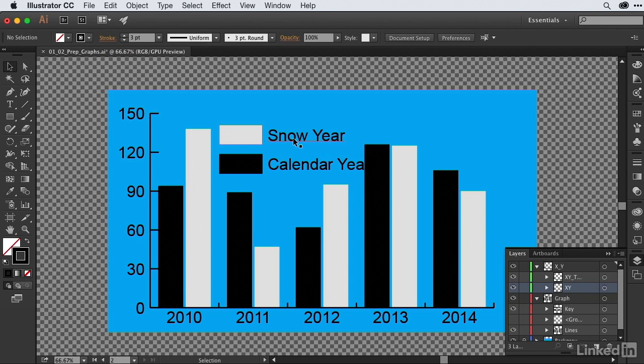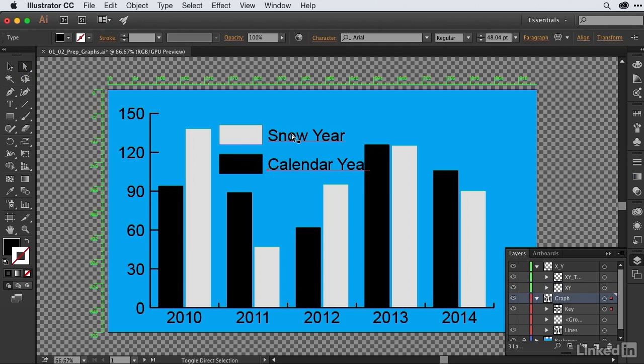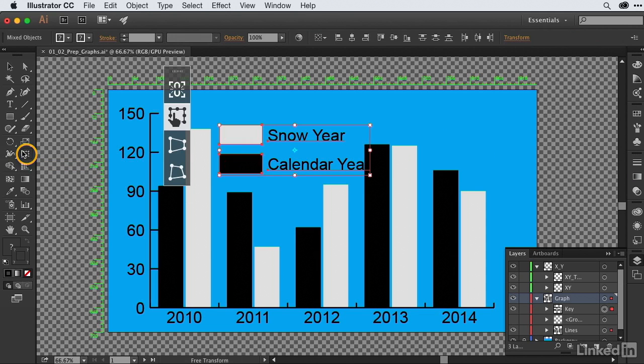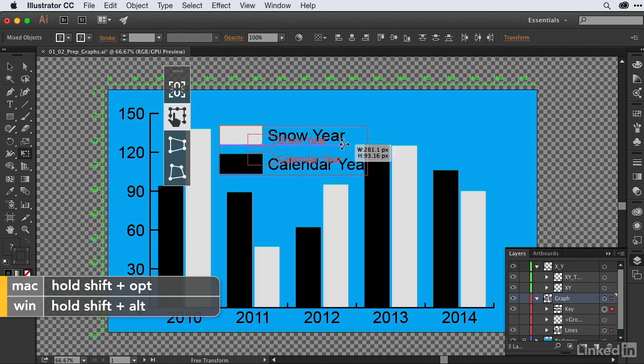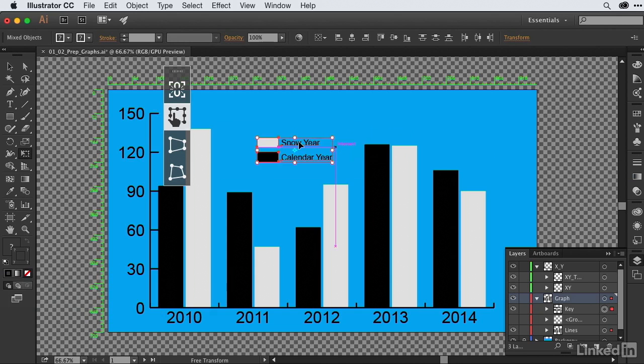Now let's resize our key. I'm just going to go up and instead of using my black selection tool, I'll press A to grab my white direct selection tool. Then we can click and hold down Shift and click through each one of the different elements to make sure they're all selected. And I'll go grab my free transform tool and just hover over a corner and I'll press Shift and Alt to scale around the center point, or Shift and Option on the Mac. Once it's scaled down, I'll just drag it up to the upper right corner to go ahead and put it in a better place.